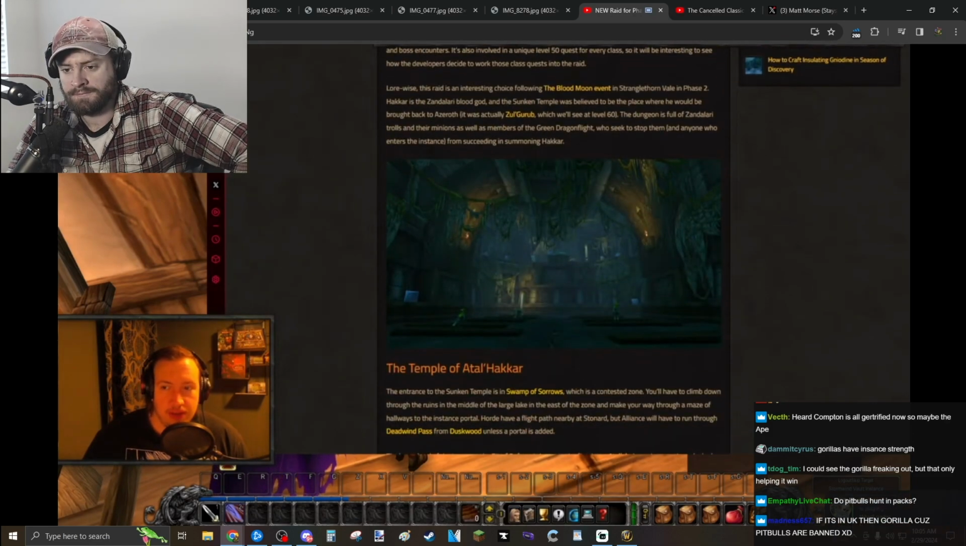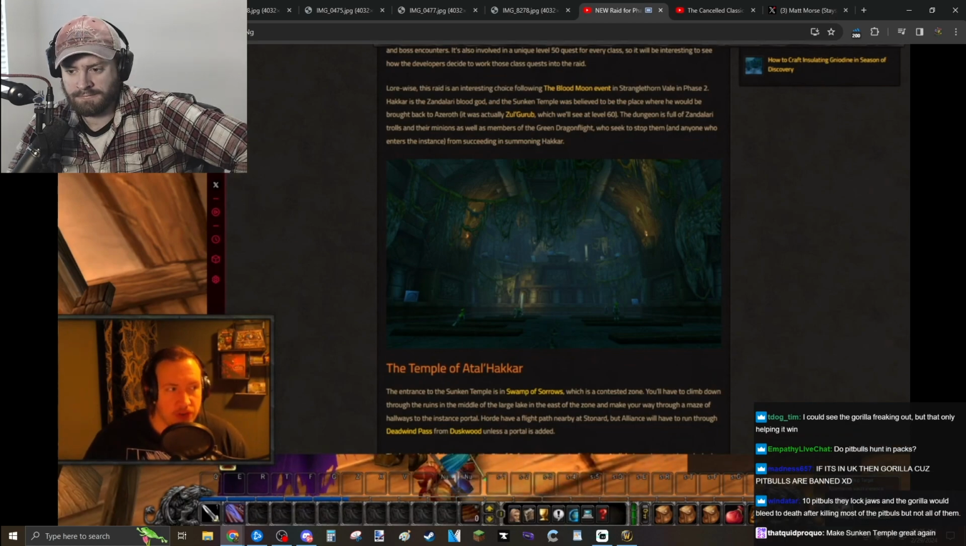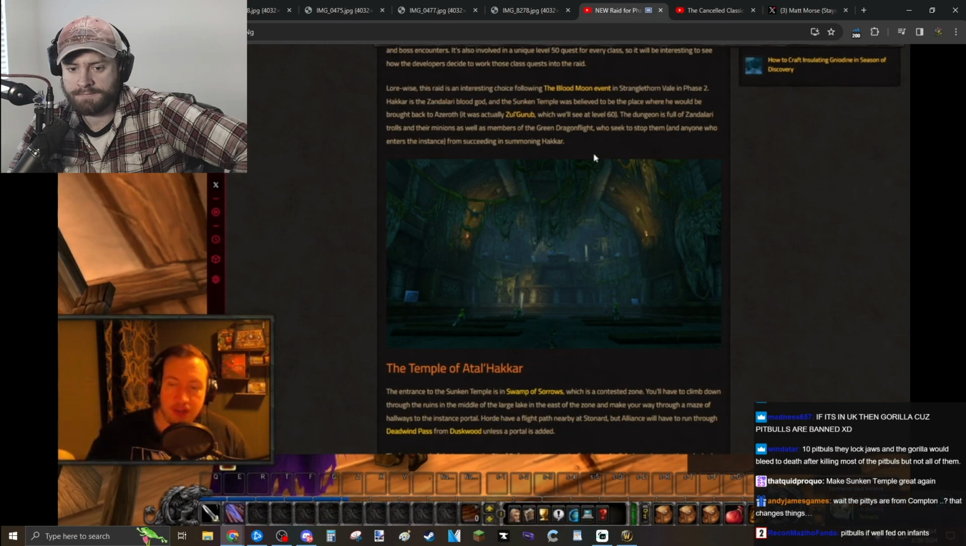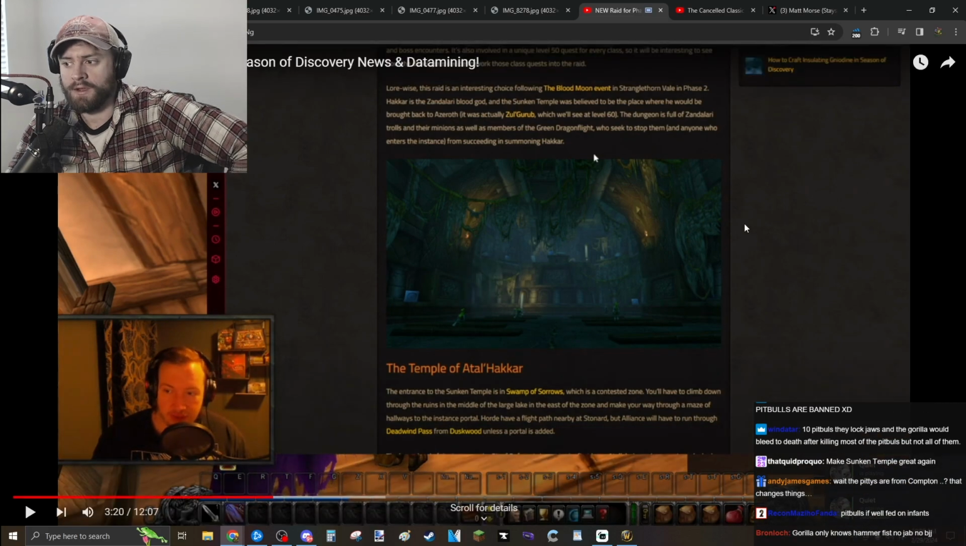So once again, it's the Temple of Atal'Hakkar, the Sunken Temple. We're trying to summon the Blood God inside here. Summoning Hakkar in this case. So it would make a lot of sense lore-wise as well, going from the Blood Event in Stranglethorn Vale over to Sunken Temple in Phase 3. I don't know if you guys know this.